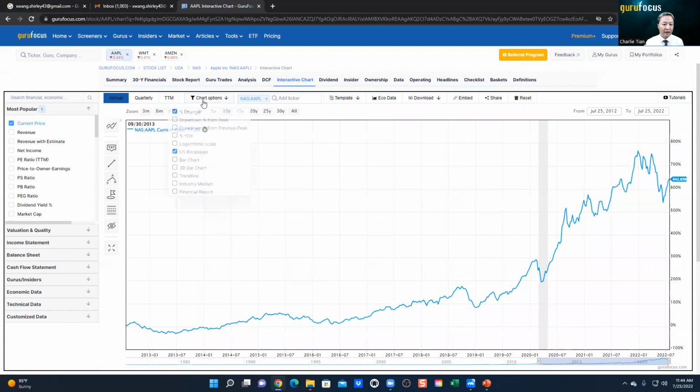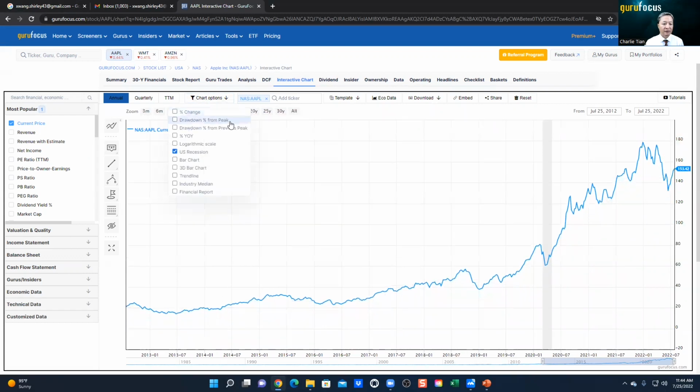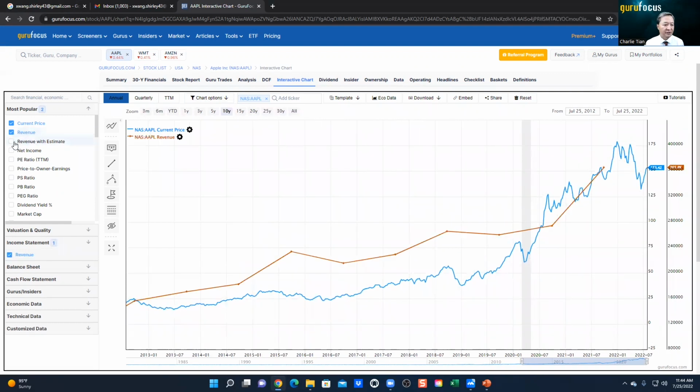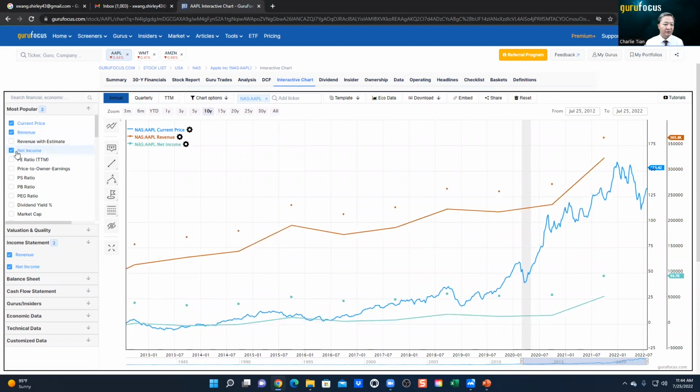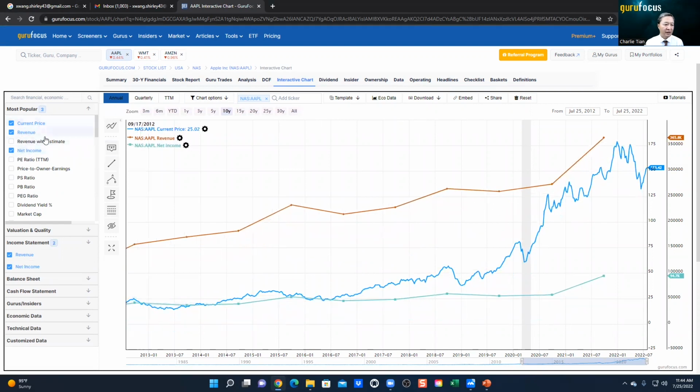And now I come back to the regular chart. I don't look at the year-to-date chart, and I can add other series to it. I can add revenue and net income. Because the scale of revenue and net income is so different from the stock price, the revenue and net income are all drawn here, and that's annual data.